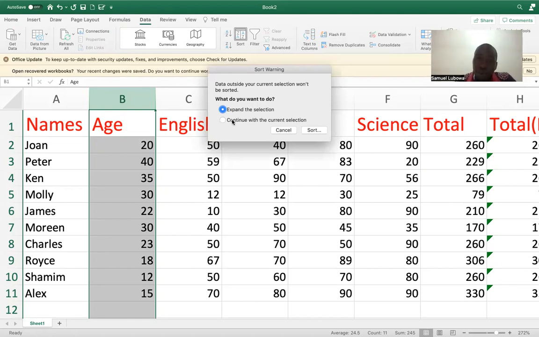But the moment you say continue with the current selection, it will only change this column for age, but leave the rest intact. Meaning that now if the youngest person, who is Shamim in this case, appears here, Shamim's age is going to come here, but the rest will be given to John because John is the first row, and even the other figures, like the marks, are not going to change.